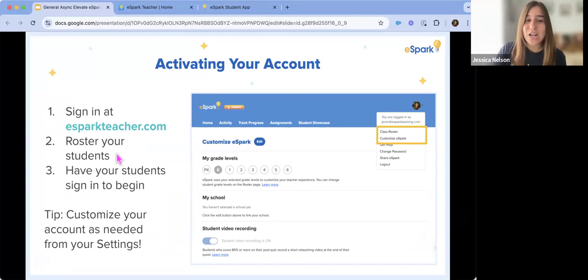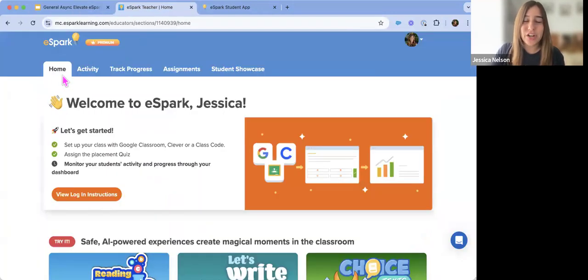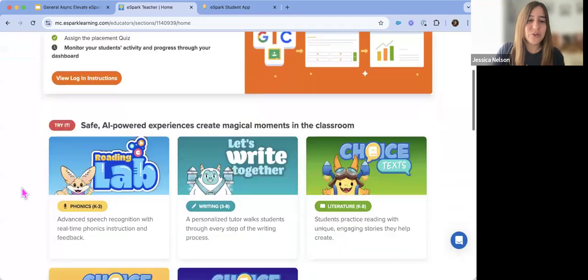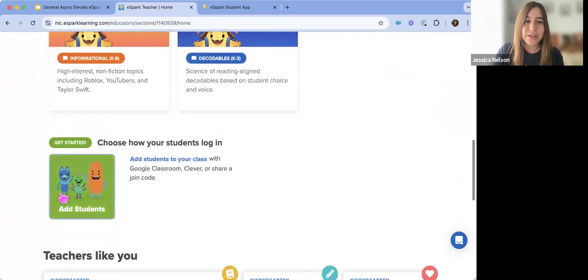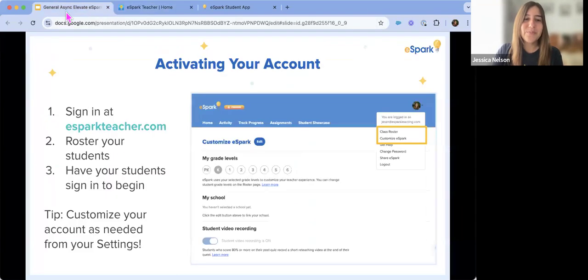Then you'll want to roster your students. There's going to be a big green button in your Home tab that invites you to add your students to your class. Let me go ahead and show you where you can find that. In your teacher dashboard, you always start on your Home tab, and if you scroll down, you'll find that big green button where you can add your students. And again, you can use Google Classroom, Clever, or you can share a join code with your students.